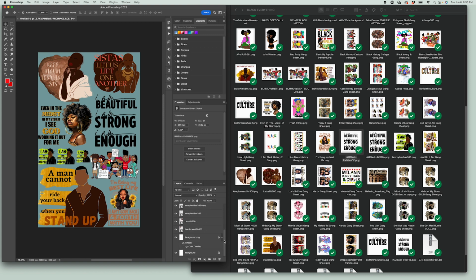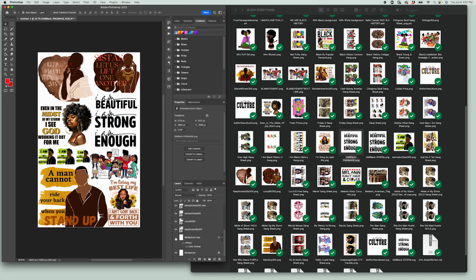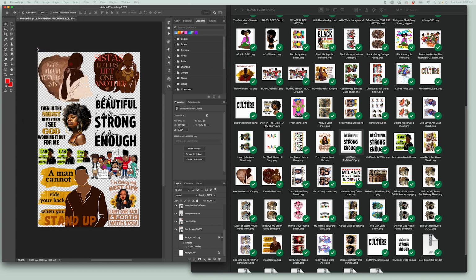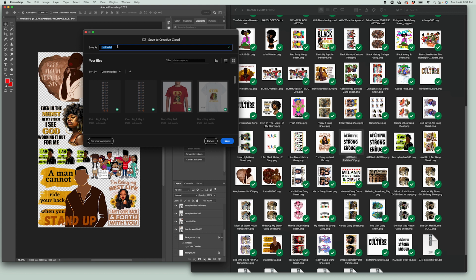So now that you have all the images that you want on this sheet and you've sized them how you want, you're going to make sure you click the eye next to the background layer, click the eye to the other one, and this is what puts it on a transparent layer. So now you're going to go to File, you're going to go to Save a Copy. When you click that, it's going to pop up with this box.